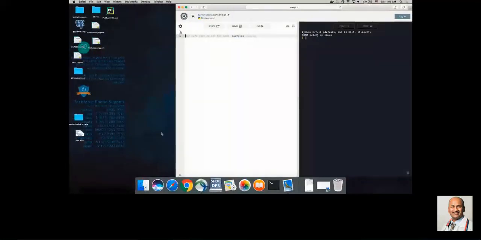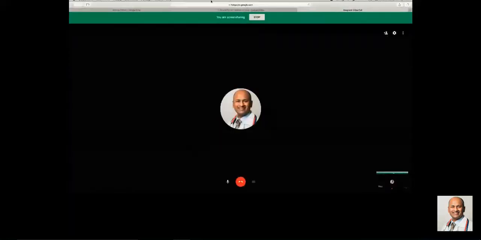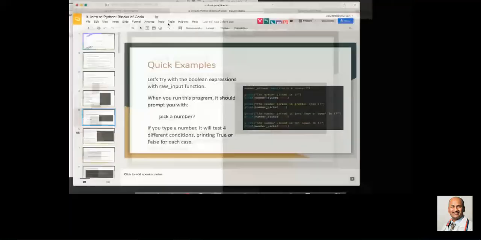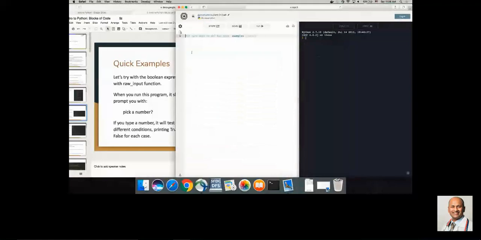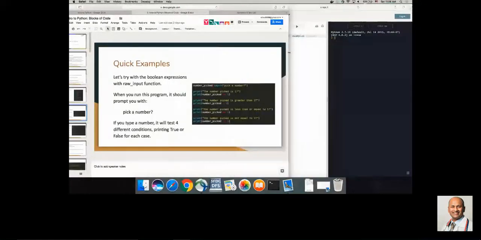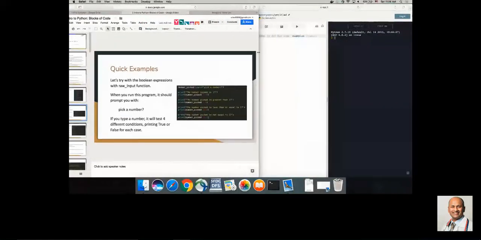Where are you? And come on, where are you? And the code over here. Note to self, I'm going to put the code on the left side next time, because it's way easier to put it on the left side.